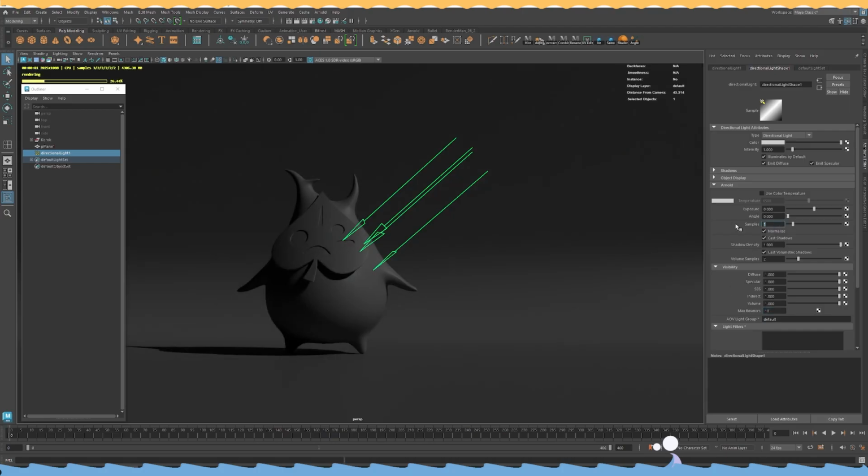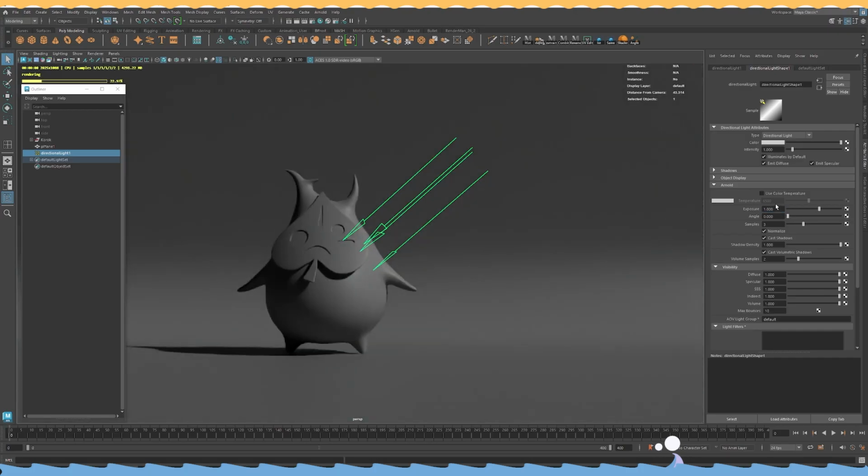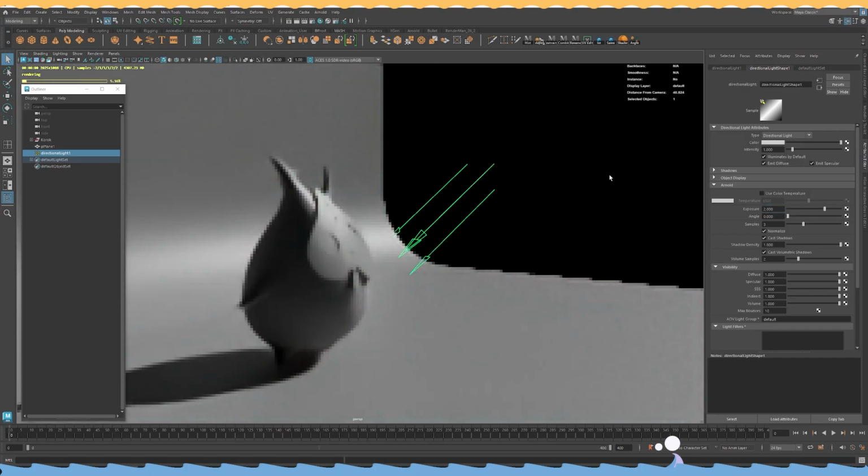I also like to set the samples to 3, just because it helps make it a little less noisy. Not that we have a lot of noise in the scene right now, but it's just handy. We'll bump up the exposure to like 1, maybe 2, just to make this nice and bright.